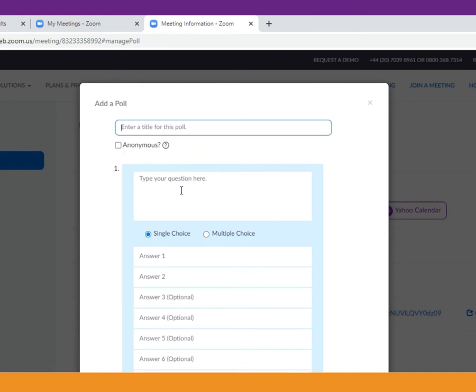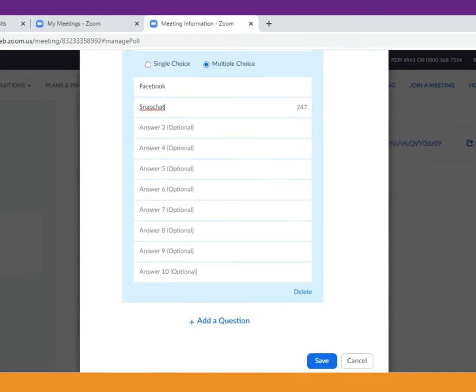You can click anonymous, you can type in your question there. So just for, you can say what use, and then you can have that single choice or multiple choice, which is why I put that question there, because then we could put all of those. So we could put then Facebook, we could put Snapchat, etc. Lots of those different options. They can then click as many as they want.